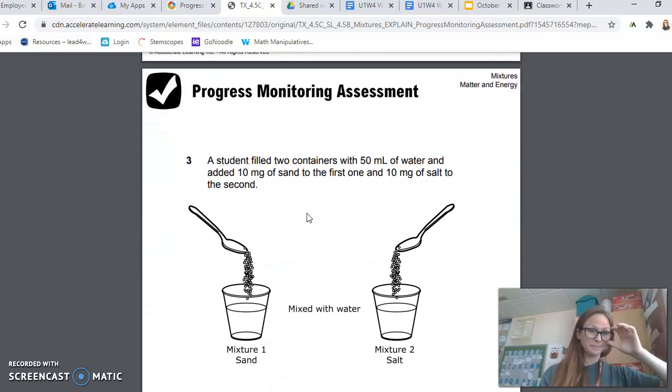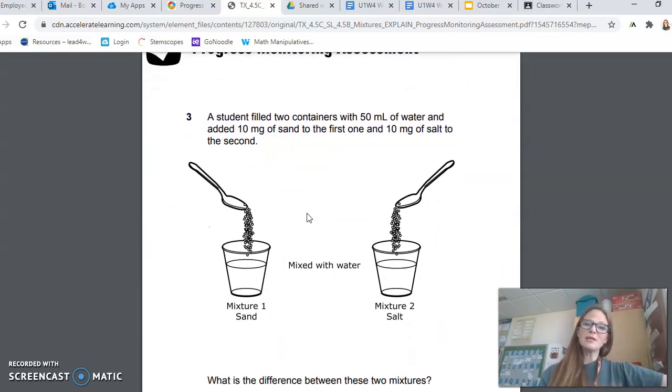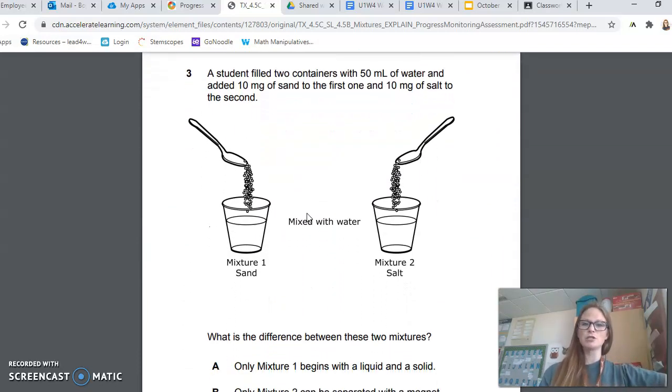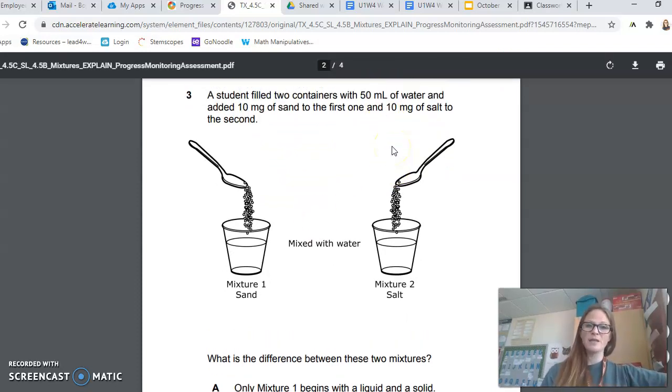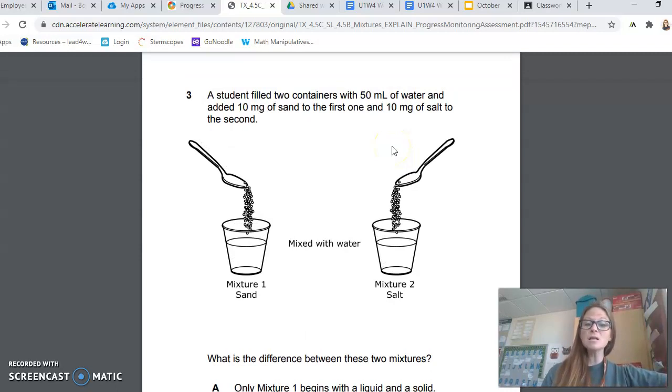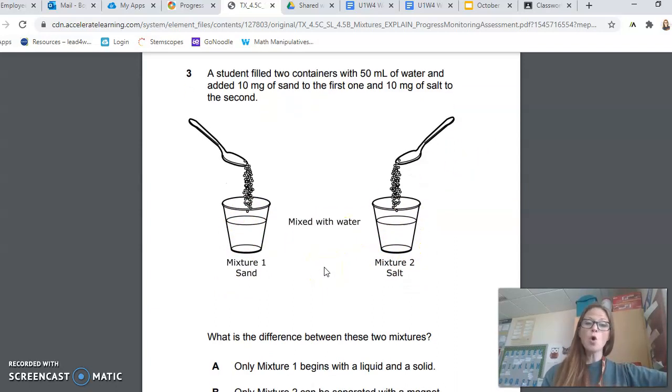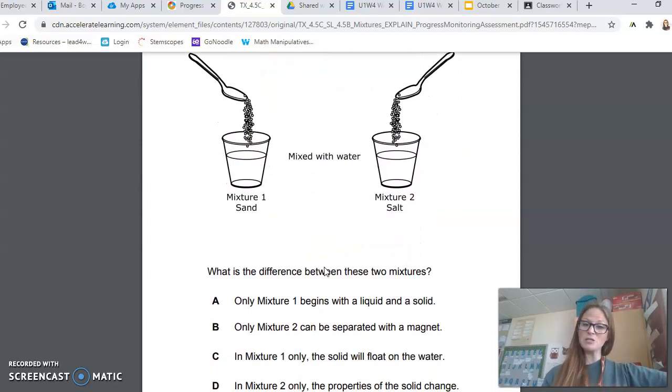Number 3. A student filled 2 containers with 50 milliliters of water and added 10 milligrams of sand to the first one, and 10 milligrams of salt to the second. So they're both mixed with water. Here's them adding sand, here's them adding salt, and they're mixed with water. What is the difference between these two mixtures?